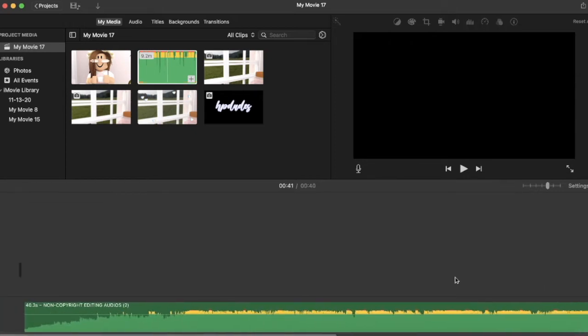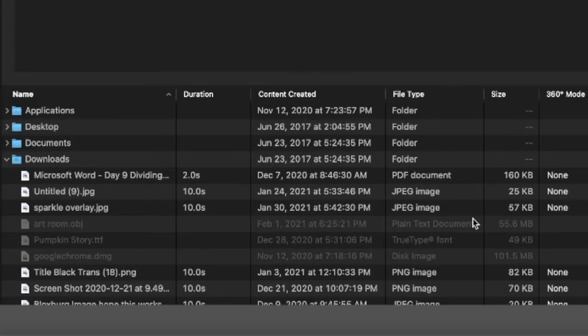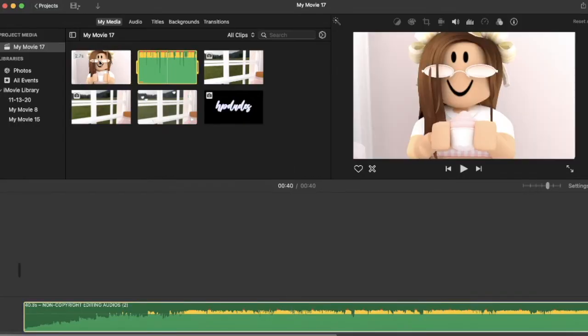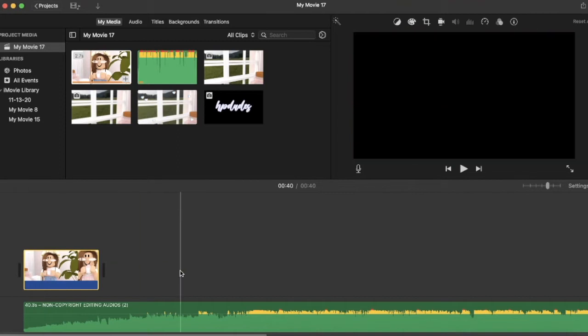So now I'm going to add the intro. To import the intro for iMovie, there's this little import button, and now I'm just going to find it in my files. Okay, so I've imported the intro, and I'm just going to drag it down here. Since it's only 2.7 seconds, we're going to have to align it with the audio.